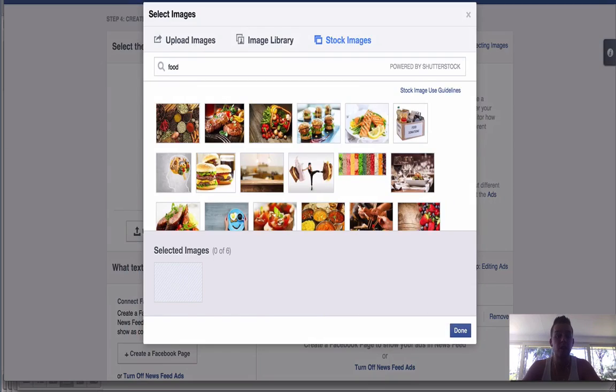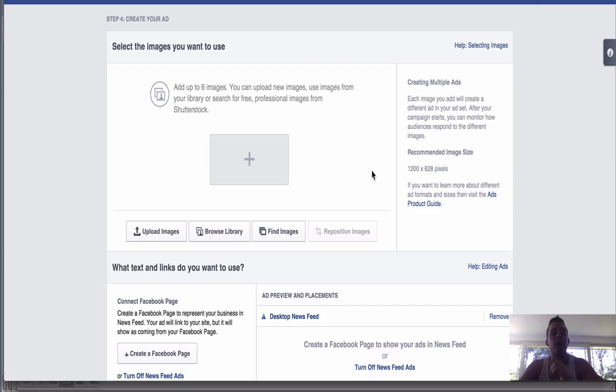You can use a bunch of images all at once, and the more images you use, your ad will be created over and over again with the same text, but you'll have about 5 or 6 different images, and then Facebook will split test them to see which ones do the best.